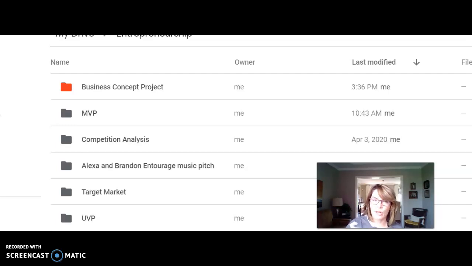I have three things that I want to go over with you this morning. I want to touch base with you on your business concept folder that we've referred to, that we want you to have in your Google Drive. Also want to talk to you a little bit about what a UVP is, which stands for Unique Value Proposition. And then I also want to make sure you know what your activity is this week and what we're really trying to do with that.